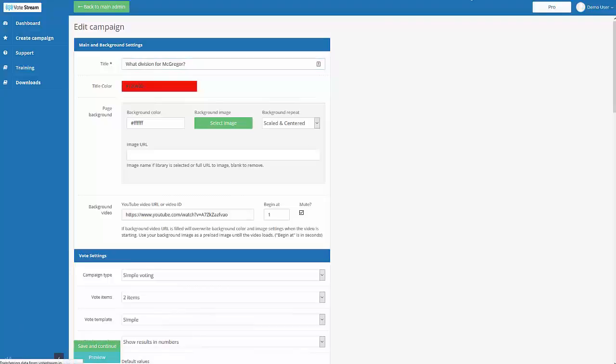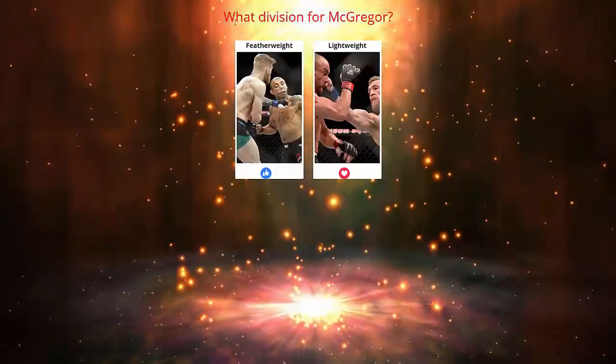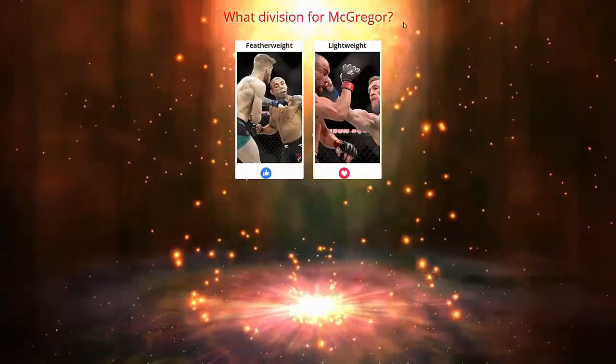Click the preview link here, then opens it in a new window, and you can see the video just fades in once it's loaded, so it all works very well. So that looks pretty slick. We've got our options here.